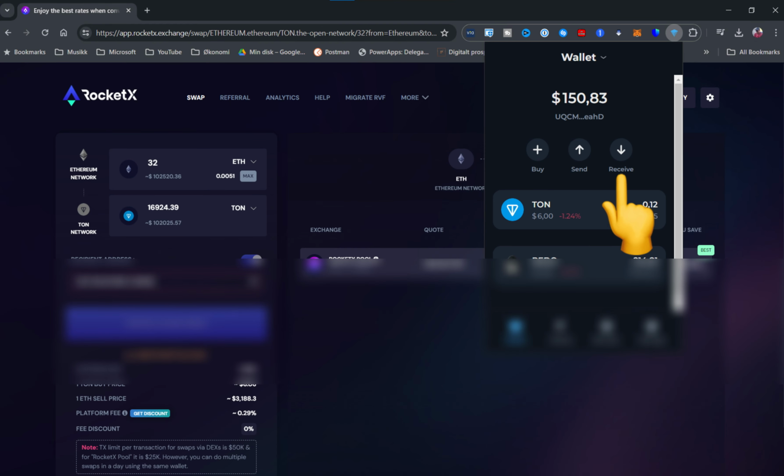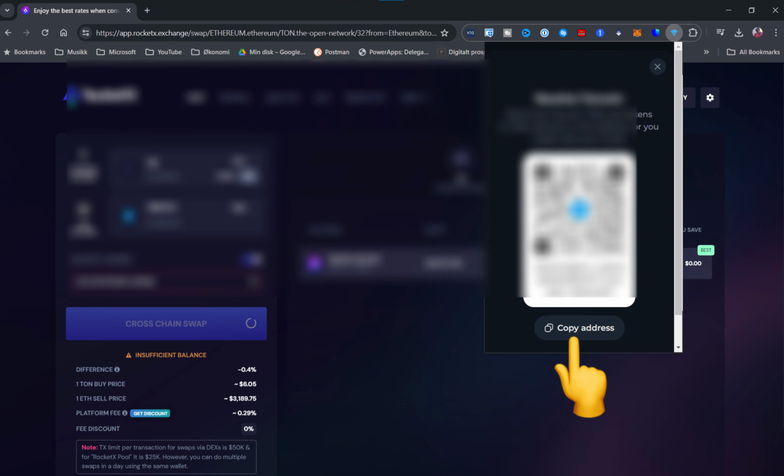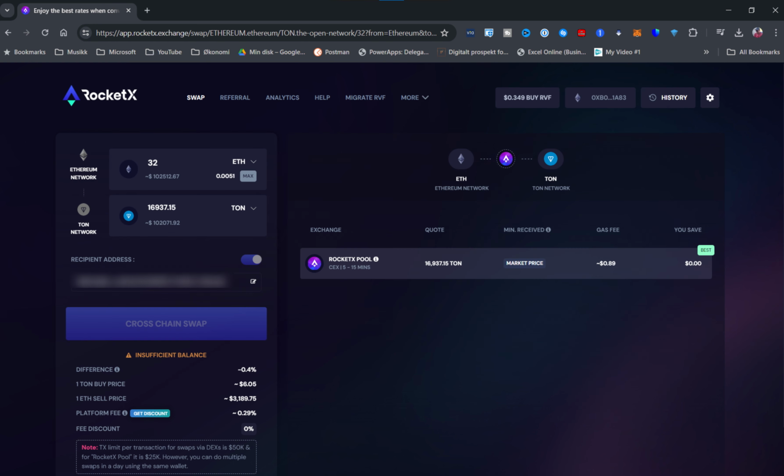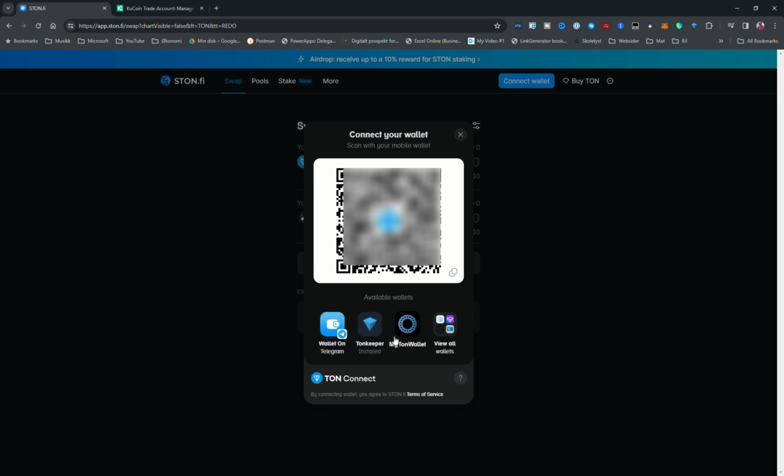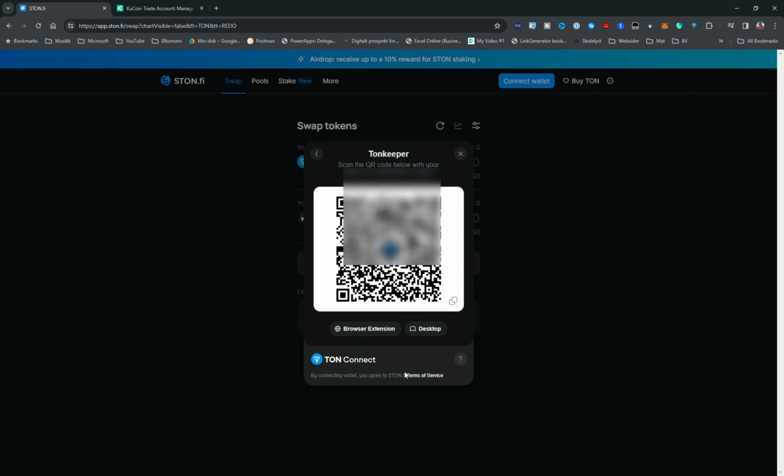Next, we need the TonKeeper address, so open TonKeeper and choose Receive to copy the wallet address. Now you can paste the address into RocketX and proceed with the swap operation. Navigate to app.ston.fi and then choose to connect the TonKeeper wallet.